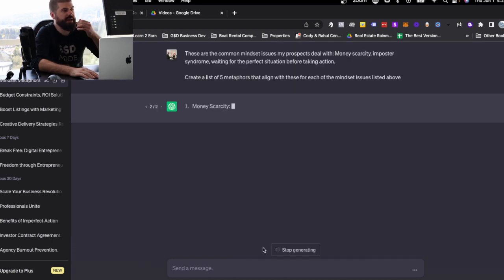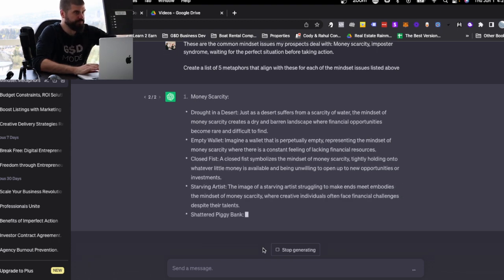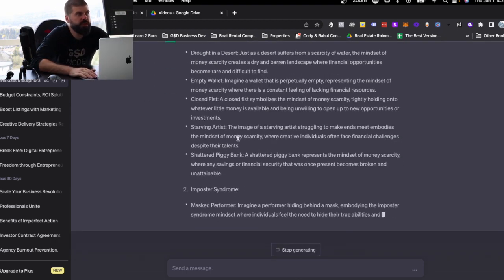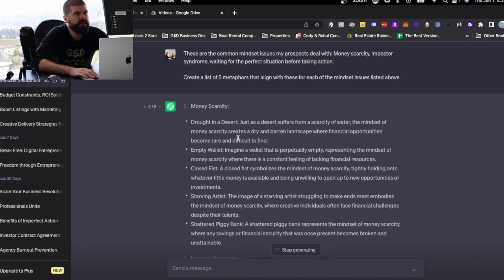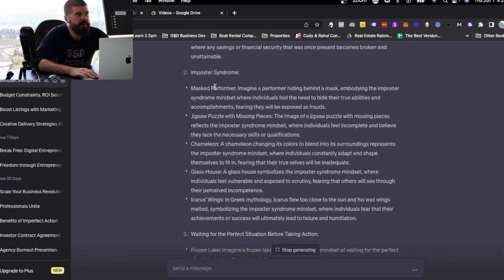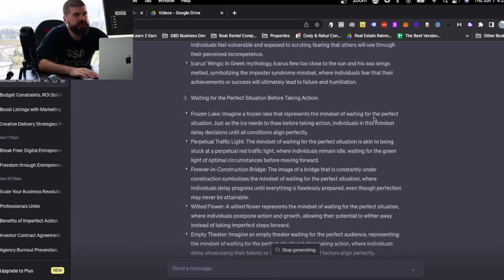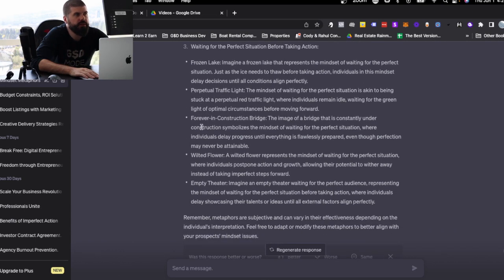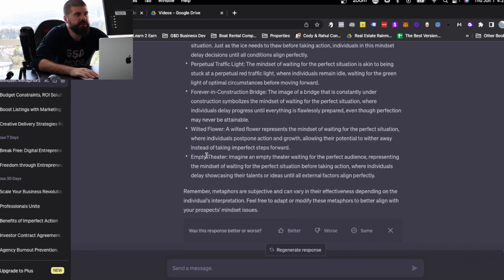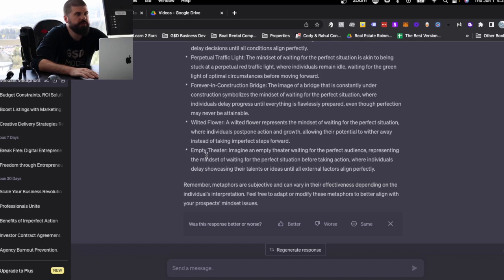Let's regenerate. I'm actually not happy with really any of those. So let's hit the regenerate button and go again. Closed fist, is that the same thing? Drought in a desert, closed fist, and starving artist. I kind of feel like that is exactly what just happened. Masked performer, jigsaw pieces with missing puzzle, glass house, frozen lake. Imagine a frozen lake that represents a mindset of waiting for the perfect situation. Perpetual traffic light. Wilted flower, empty theater. Waiting for the perfect situation before taking action. Well, these metaphors are subjective. It can vary on this.